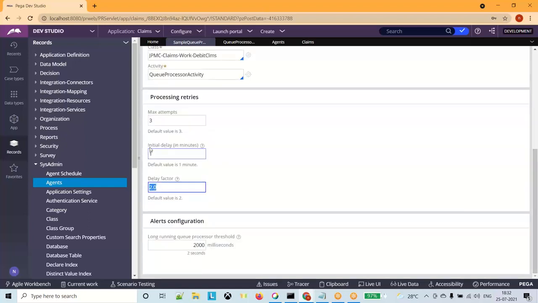So this delay factor into this. So 2 into 1. So 2 minutes gap you're giving. You can give your delay factor and that much time it will wait. And some threshold time, like you expect your queue processor to complete the whole processing within 2 seconds. Or whatever threshold time you want, you can give. If it takes more than the time, then there'll be alert logged.